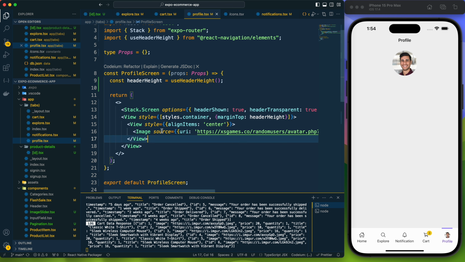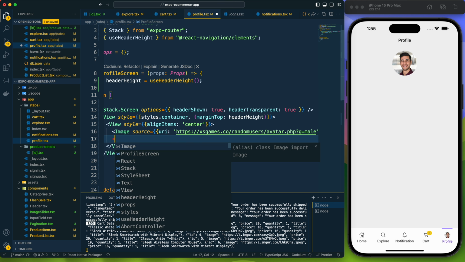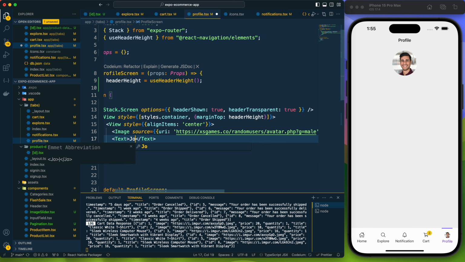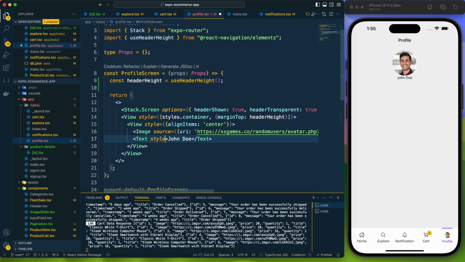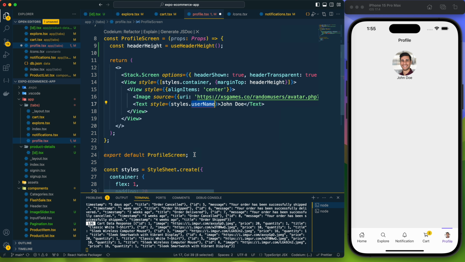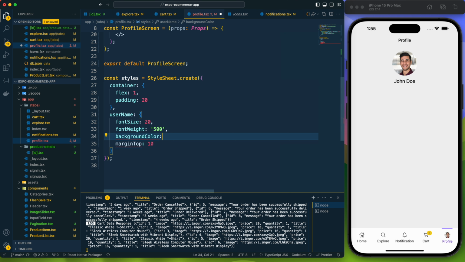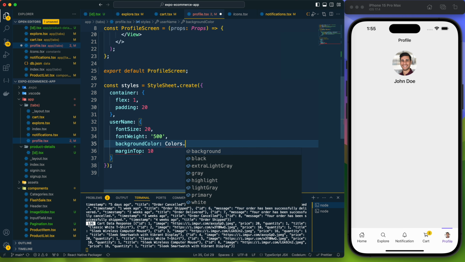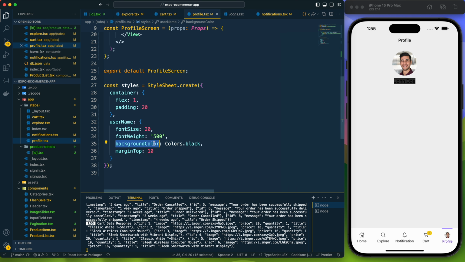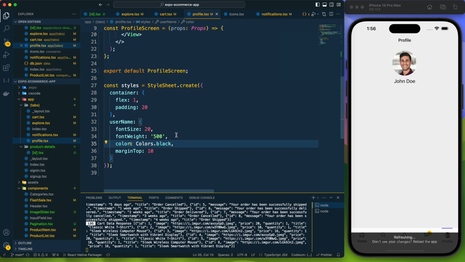Now after this image, let's provide the name of the user, and here let's provide the name John Doe. Let's provide a style username like this. Instead of 600 I will make it 500, and for the background color I will use colors black. Okay, it will not be background color, it would be color.